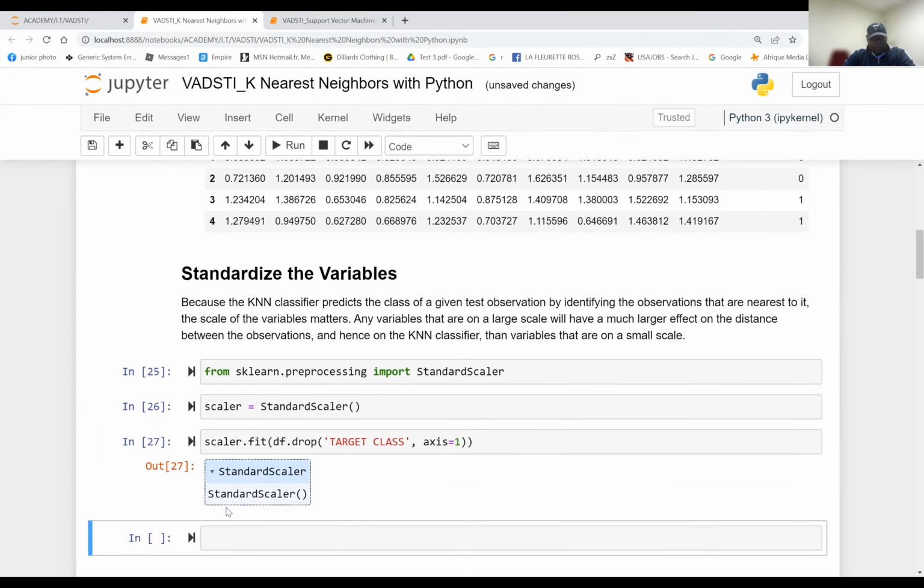So that's our scaler. Now we feed it to our data, everything, because now we want to get the scaled features. The scaled features will be equal to our scaler's transform, where we are transforming here our features.